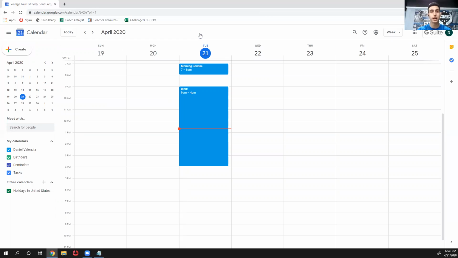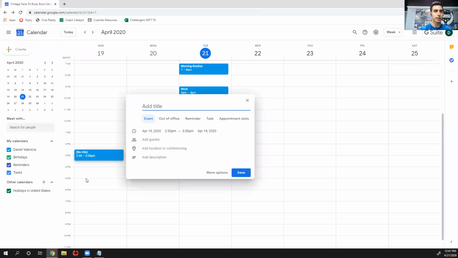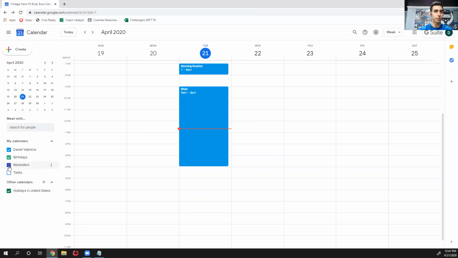So what I like to do is I go down to this side right here where it says other calendars. You have your tasks. It'll always say your name, birthdays, reminders, tasks. These are always going to be there. I don't believe you can delete these ones. So I like to eliminate tasks, reminders, birthdays right off the bat, because you can always unclick whatever is on the screen as long as it's labeled the same thing.